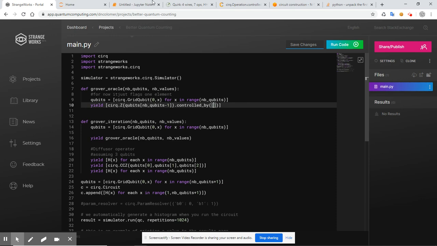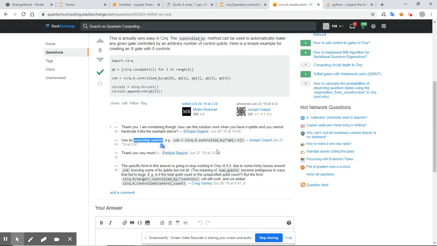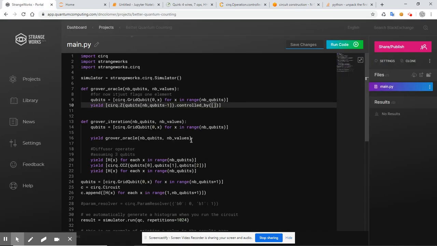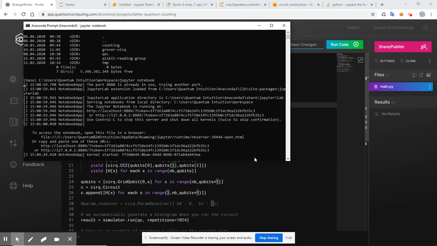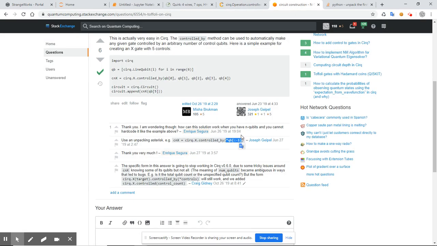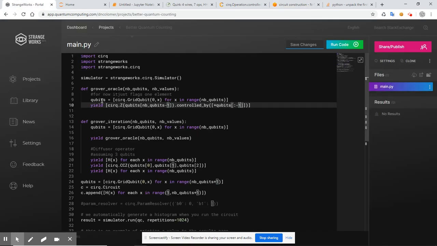Controlled by, but this should then be some sort of, using these, right? You just say qubits. I'm going to say, if this is telling you minus one, well, probably what they're doing here is just a minus one, so it's all but not the last one. And I want to do maybe minus one on this side. I don't know, probably that doesn't work. Okay, so I basically do this.